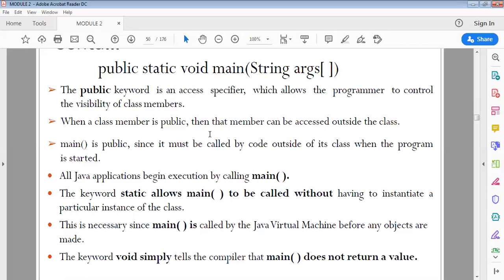So the keyword static will be allowed without having to create an object, as Java is a dynamic programming language.